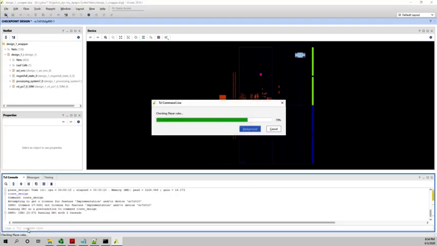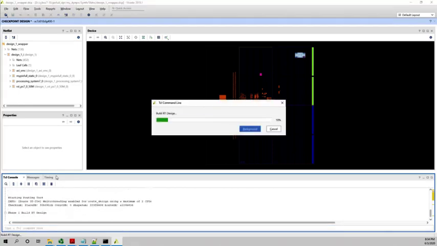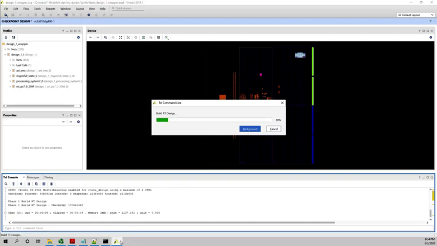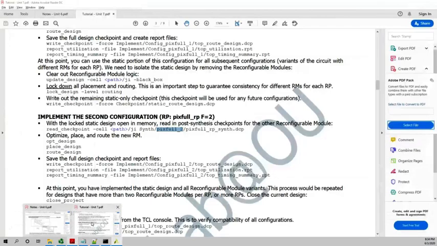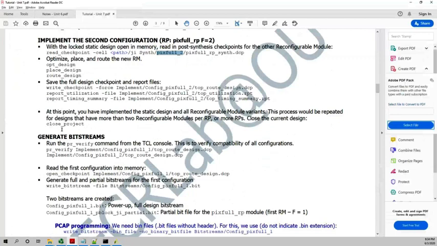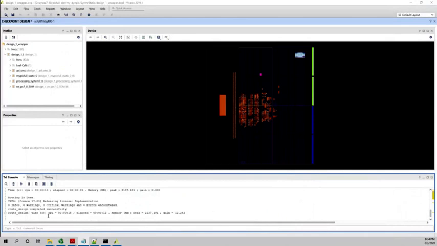This part is the part that takes the longest, depending on the size of the project, of course. And if that is successful, you can just save that as a checkpoint. We're going to use these checkpoints right here to generate the proper bitstream. Did it work? Yeah, apparently it did. So I'm going to just write checkpoint for it.